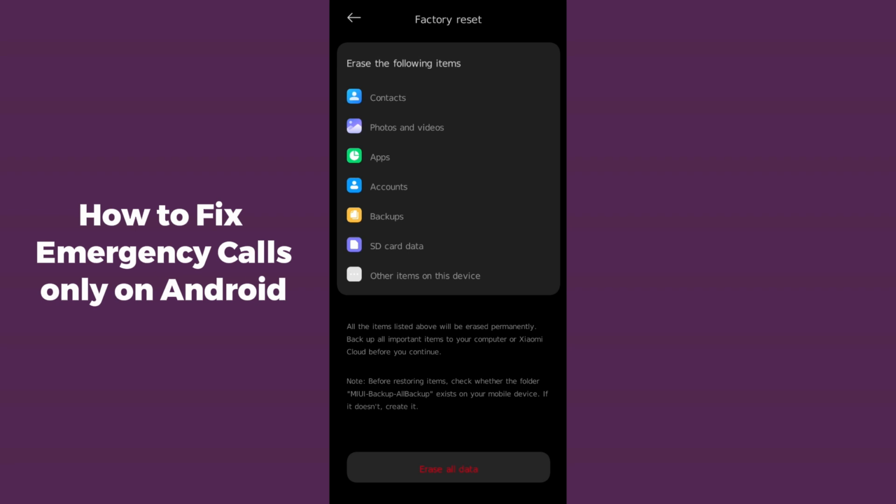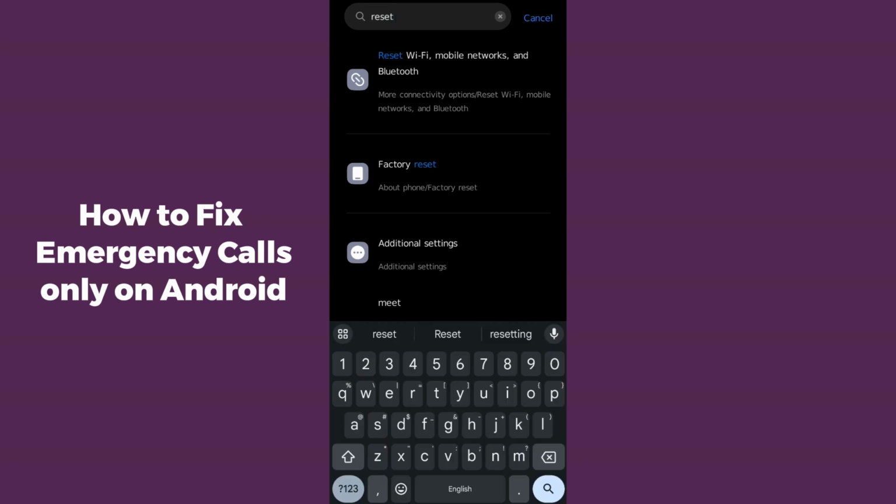If your issue is still not resolved, then it comes to hardware. For that, you simply remove and reinsert your SIM card, because sometimes the SIM card is not working properly. Reinsert it, and after that it will work properly.